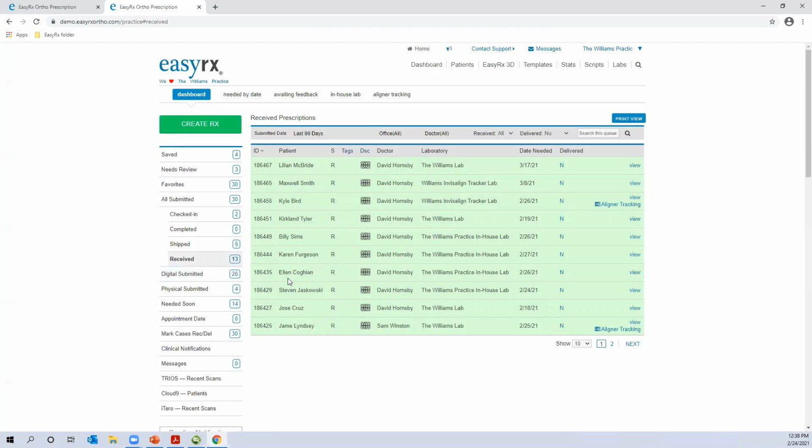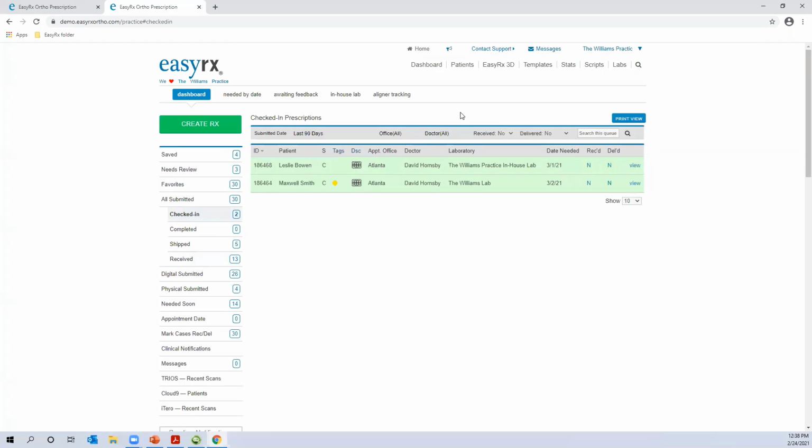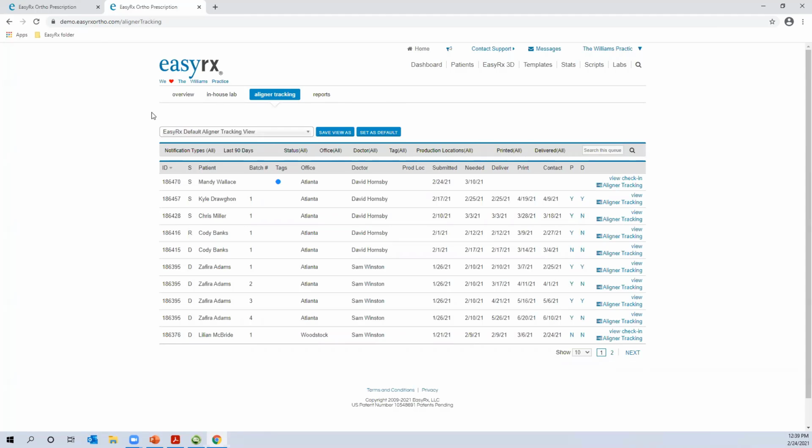Now, this all led to us creating an aligner tracking system, and it's a separate dashboard from the main dashboard. As more of our doctors started doing in-house aligners, we started getting questions about, can we track those in EasyRx? And so we eventually developed software to really help better manage not only the cases you're doing with commercial and in-house, but specific to aligners. So there's an aligner tracking dashboard, and this is part of our premium account, which includes the in-house lab. So it's all bundled into that account type.